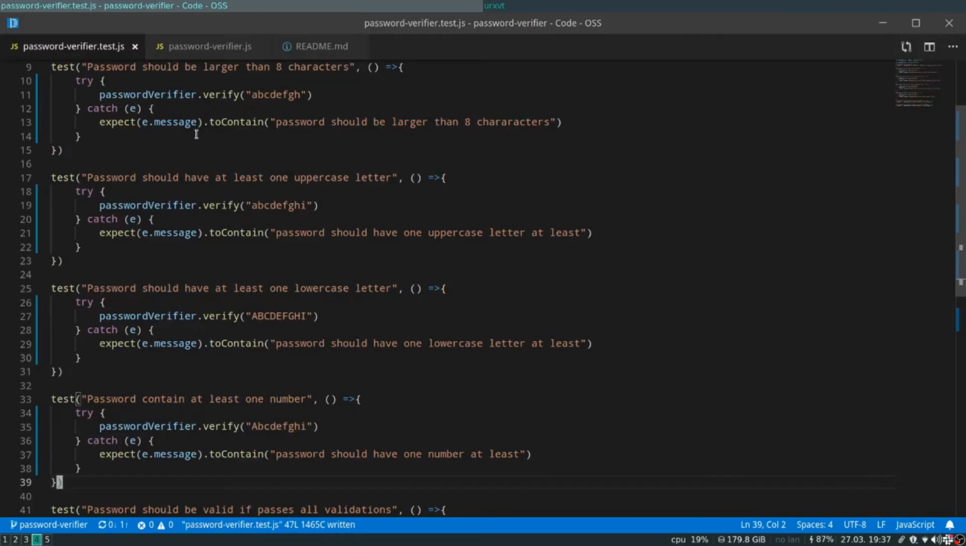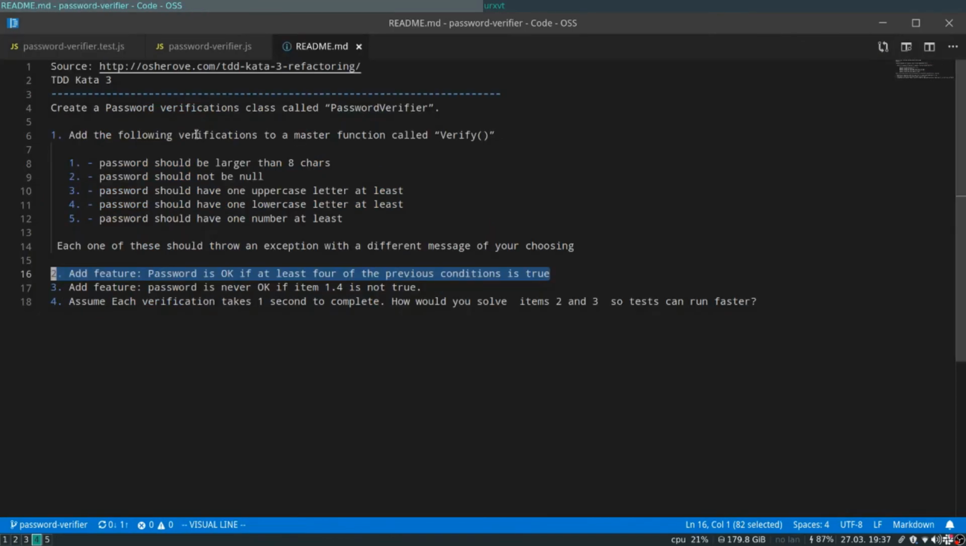Now let's go back to our README file and see what's the next feature. And as you can see here, the next feature is that the password is never okay if item 1.4 is not true.